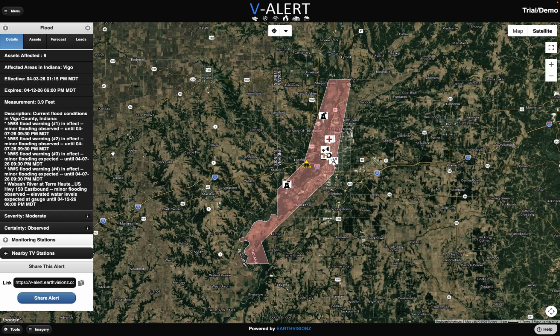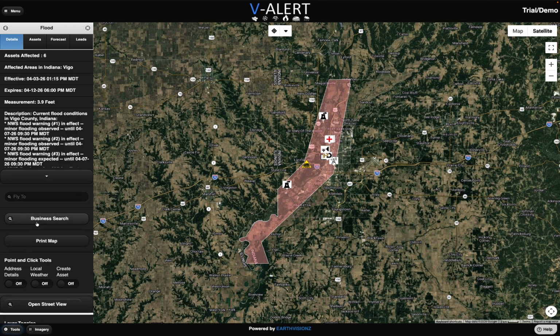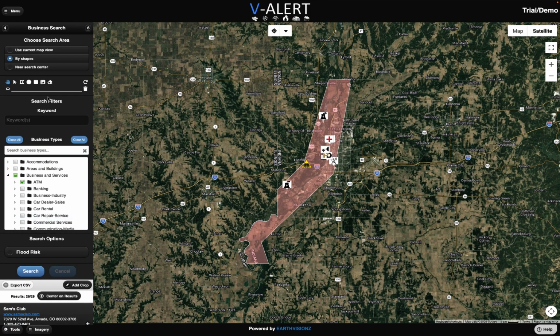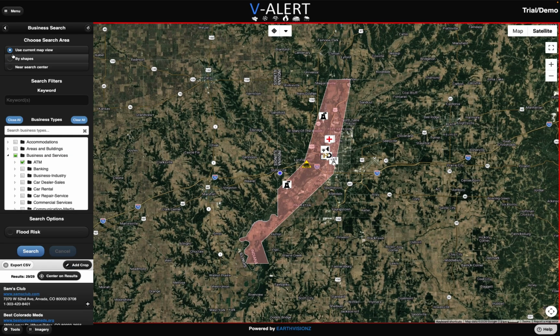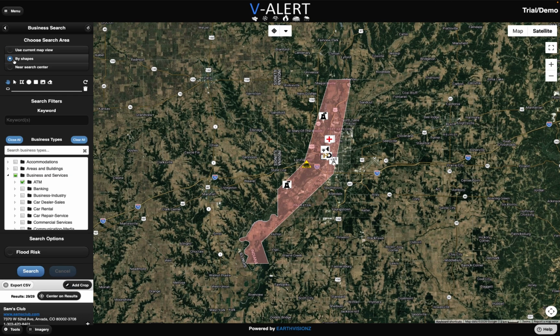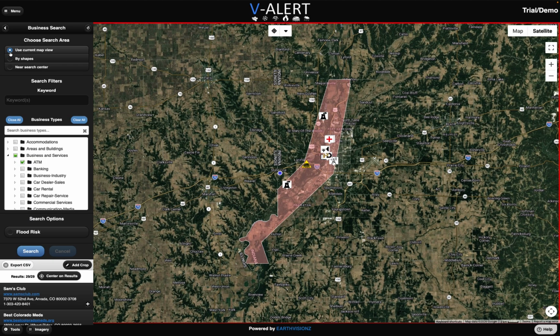Here in vAlert, we are reviewing a moderate severity flood alert. Let's click on Tools in the lower left menu, then Business Search. There are several different ways of searching for businesses within this tool. We can search for all businesses in the current map view, use a drawing tool to select the exact area to search, or search for the businesses closest to a specific address.